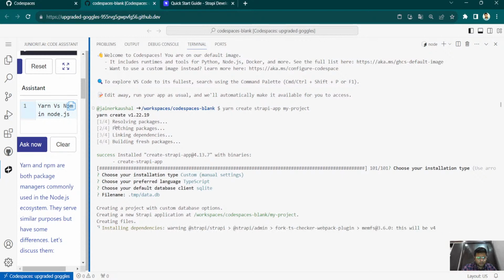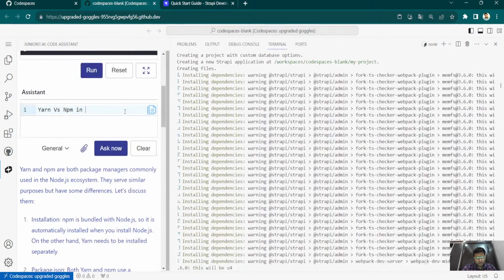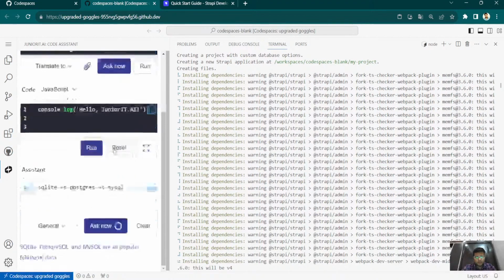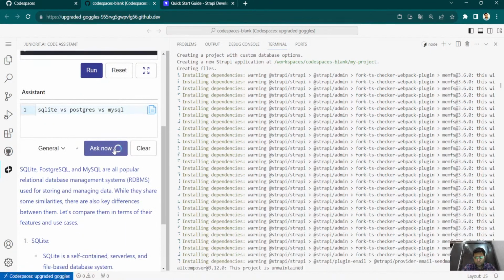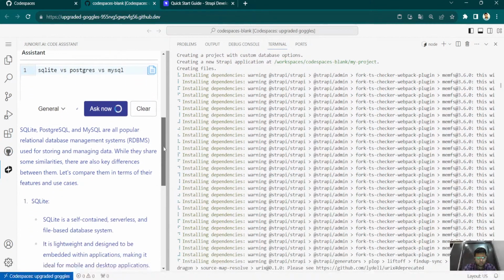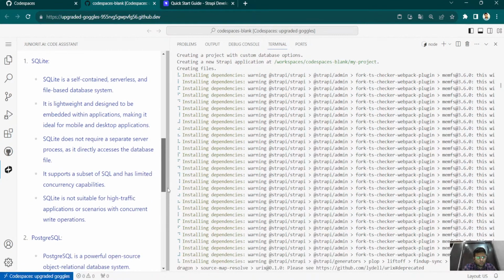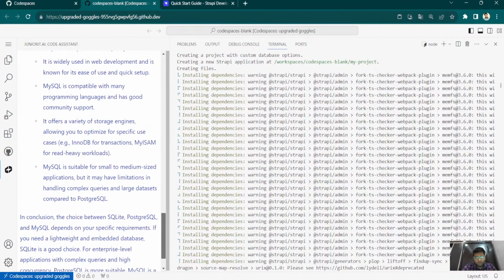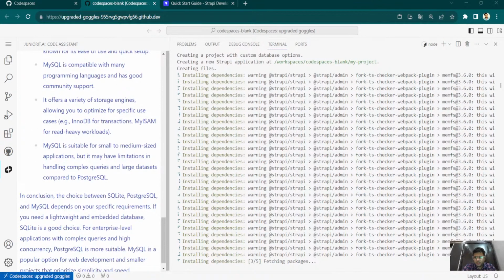So let's do a comparison between SQLite, Postgres and MySQL, and click on Ask Now. You can read all about this, but to save time, if we need a lightweight and embedded database, then SQLite is a good choice. And before doing a big project, we do research work, right? And to make a working prototype. So we are just making a working prototype. That's why we will use SQLite this time.